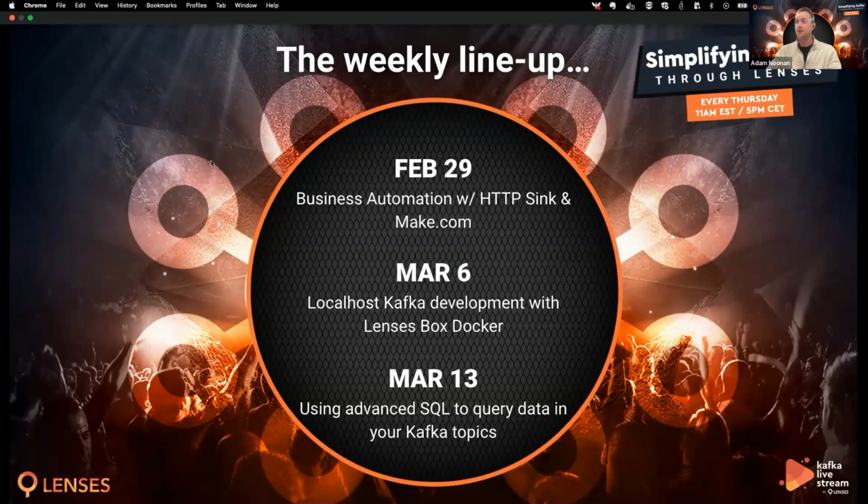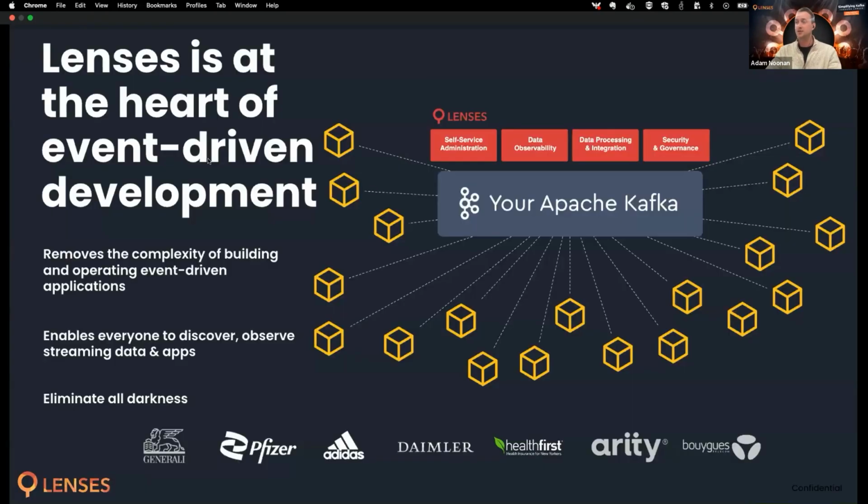Today, we're talking about business automation with HTTP Sync Connector and Make. Just a little bit of intro to who we are. We are Lenses.io. We're at the heart of event-driven development, and we offer the ideal developer experience for your multi-cloud, multi-Kafka infrastructure.